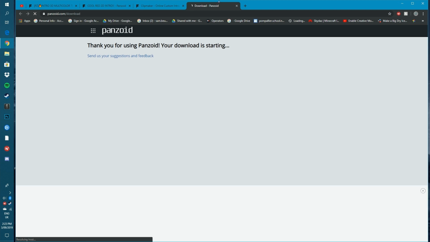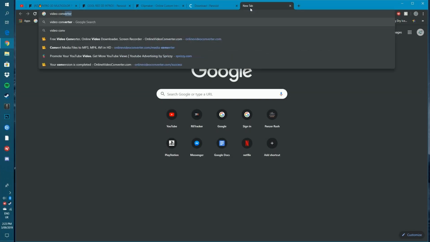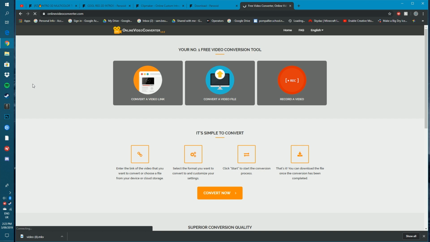Alright, now from here you want to press download your video and it should pop up at the bottom of your screen. Now it might bring you into a different tab like this. If it does that, you just close it and then redo it. So now in the Google search bar, you just want to search up video converter and click on the first website there, the one that says online video converter. Now once you click onto this, it'll give you 3 options. So from here you want to click the middle option, convert a video file.